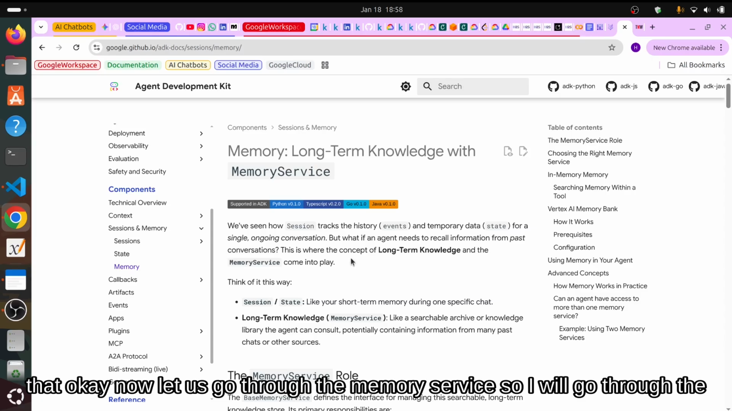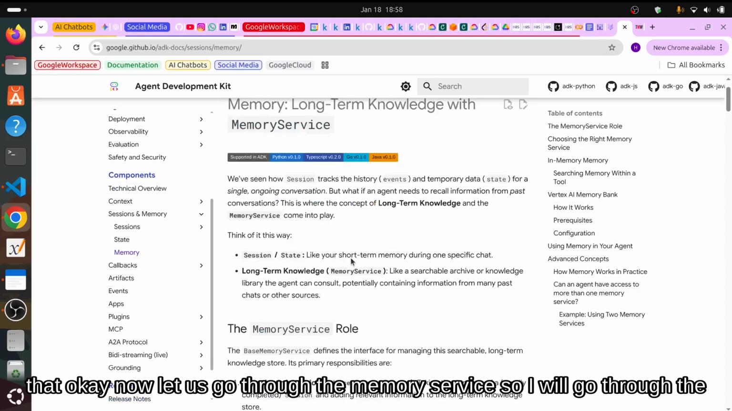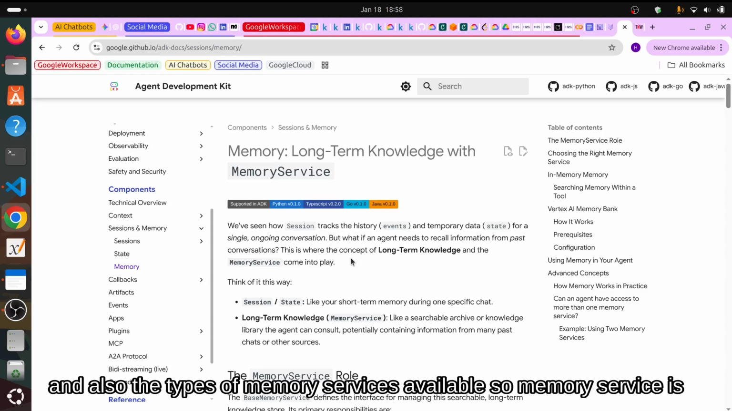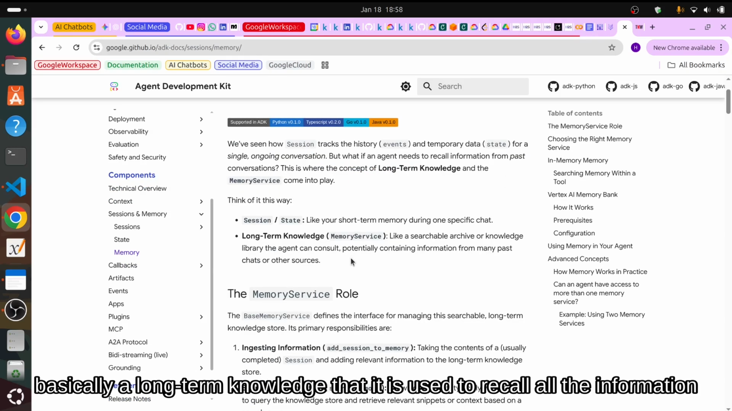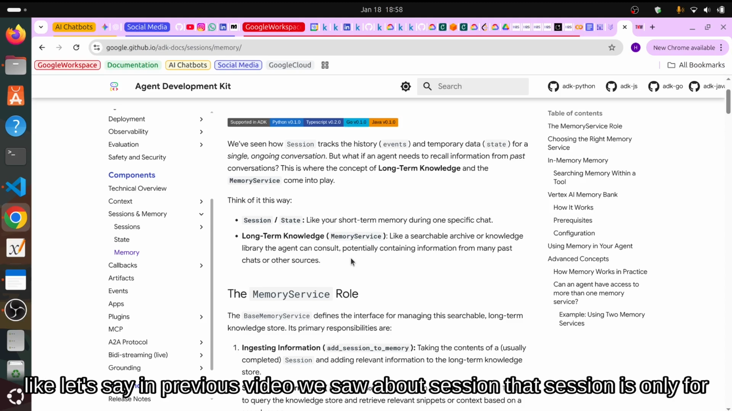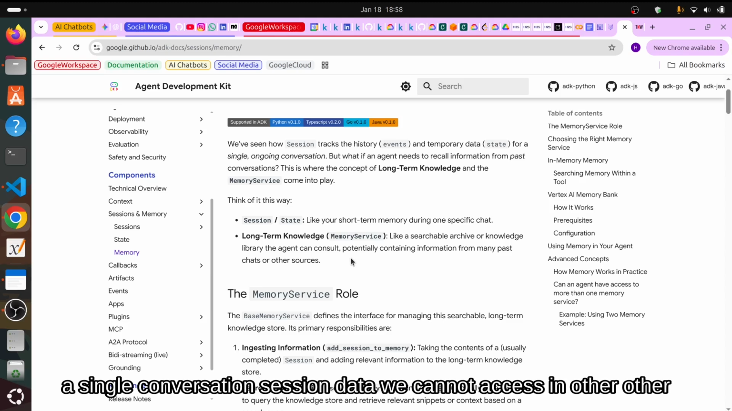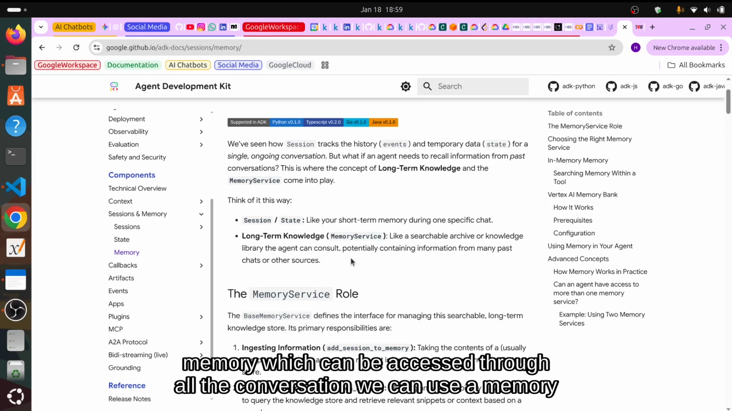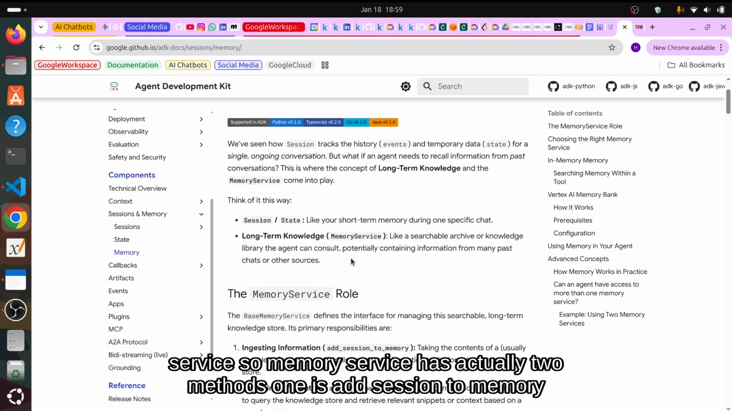Okay, now let us go through the memory service. I will go through the documentation so you may know how exactly the memory service works and also the types of memory services available. Memory service is basically long-term knowledge that is used to recall information. In the previous video we saw that a session is only for a single conversation. Session data we cannot access in other conversations. So in order to have long-term knowledge, a single memory which can be accessed through all the conversations, we can use a memory service.